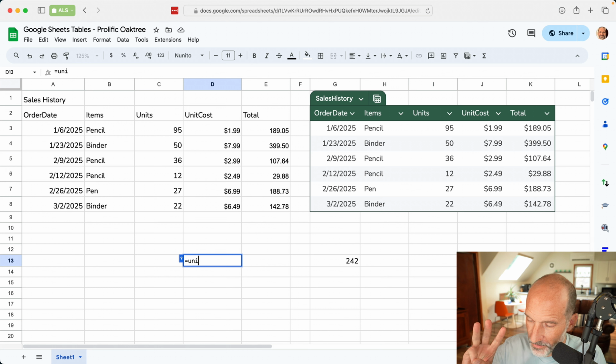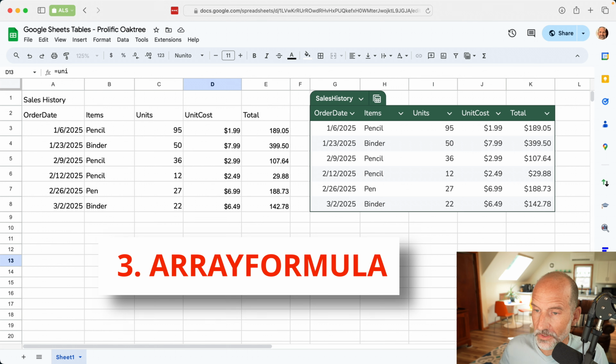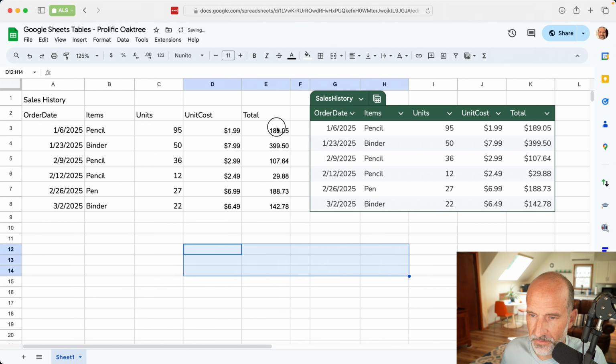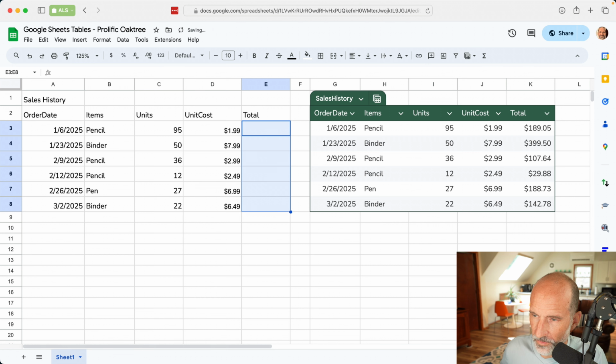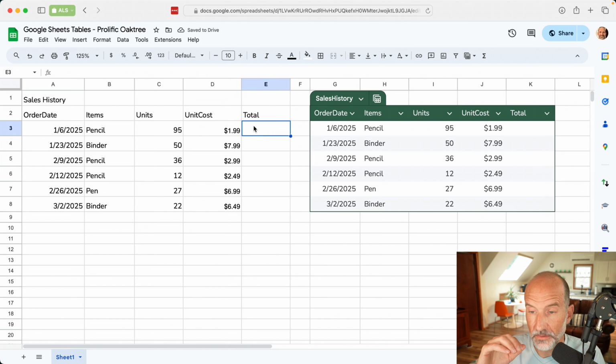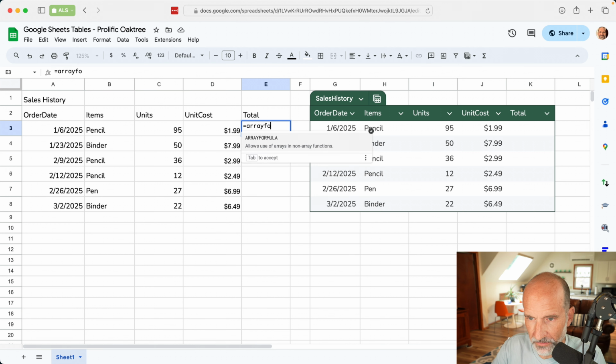All right, concept number 3 that you don't need anymore is the array formula. So I'll show you what I mean by that. Let's take off this total column. We'll reset that on both of these. And what that total column is, is the units times the unit cost, and then you repeat it for each row. So an easy way to do that is type out array formula and then give it these ranges.